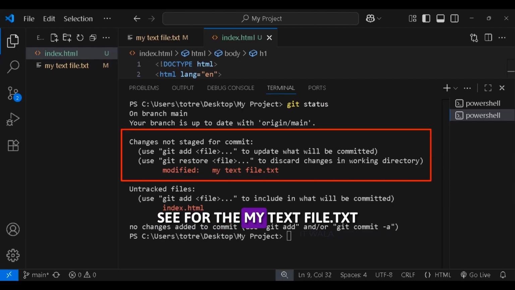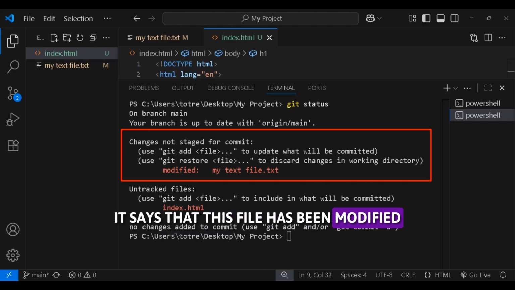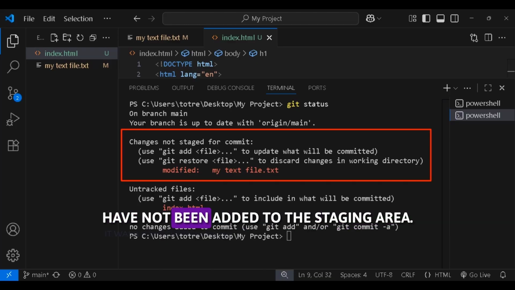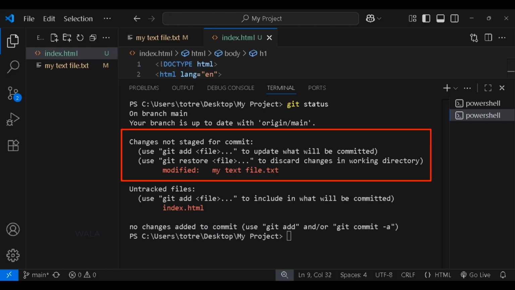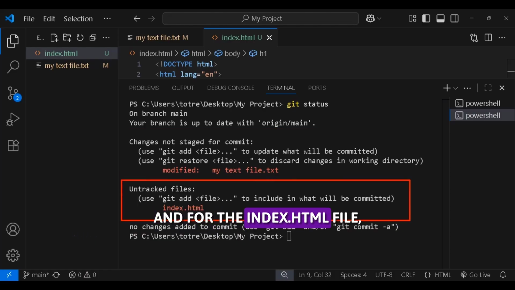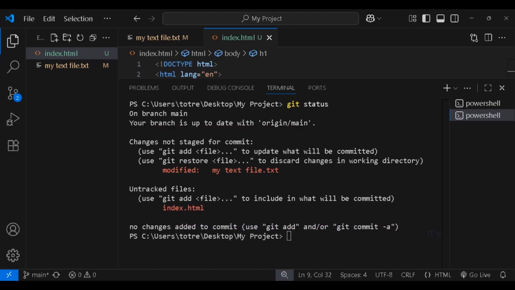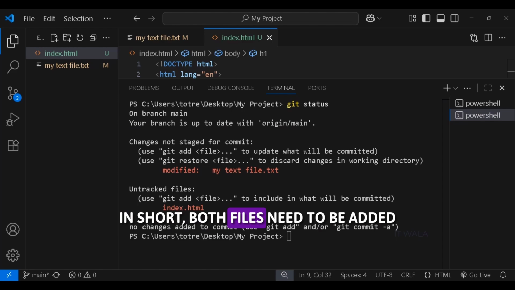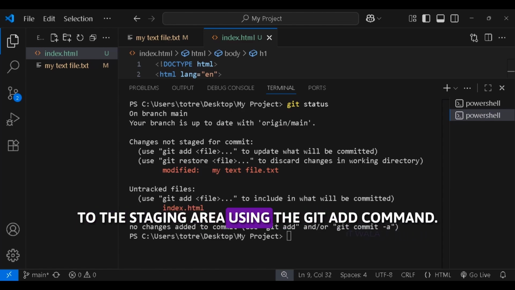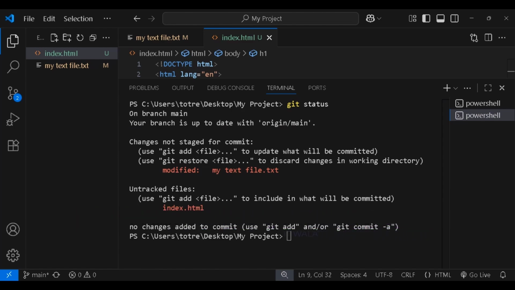See, for the mytextfile.txt, it says that this file has been modified, and the new changes have not been added to the staging area. And for the index.html file, it says that this file is untracked and needs to be added to the staging area. In short, both files need to be added to the staging area using the git add command.